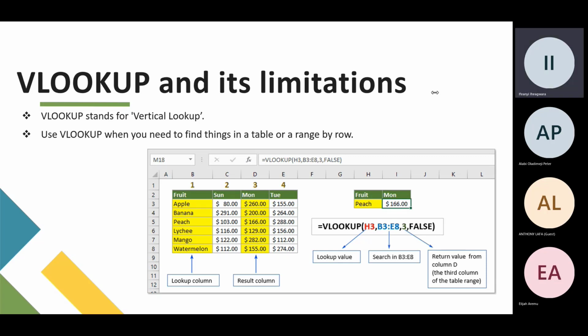So today we're going to be looking at VLOOKUP. VLOOKUP basically stands for vertical lookup, and it is used to search for things in a table, like you can see in this image.